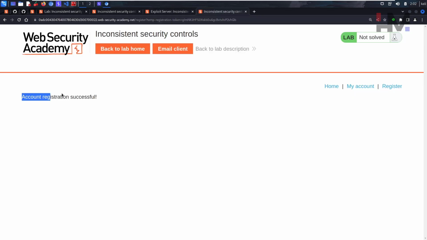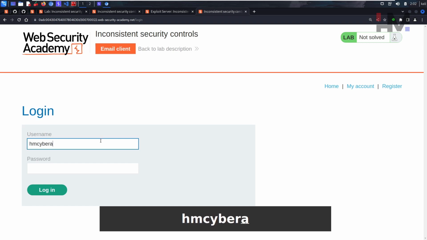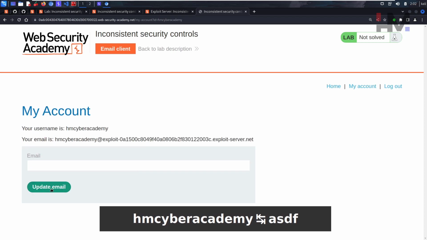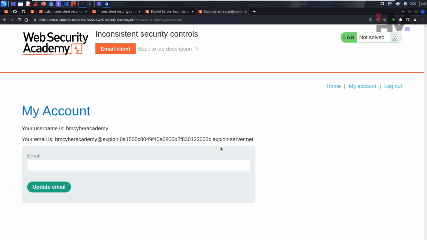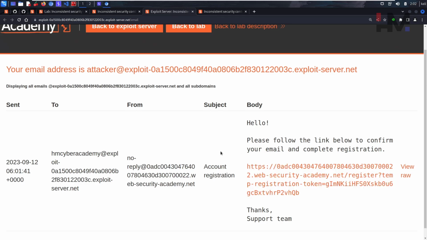It says account registration successful, which means I can log in, right? So I'll go to my account. I'll enter HMCyberAcademy, and I'll give ASTF as the password and log in. I'm able to log in. This is a good security control, like you must have an email or something like that to create an account. But what if I can change the email later?